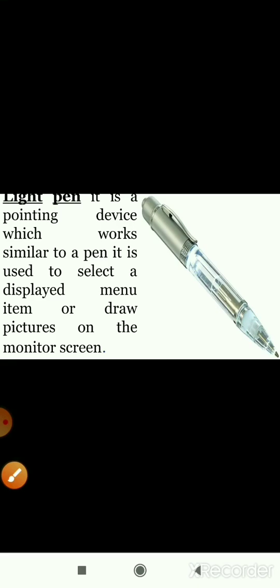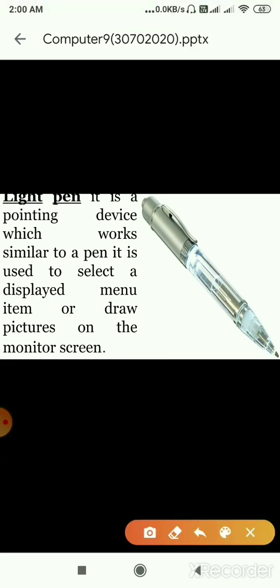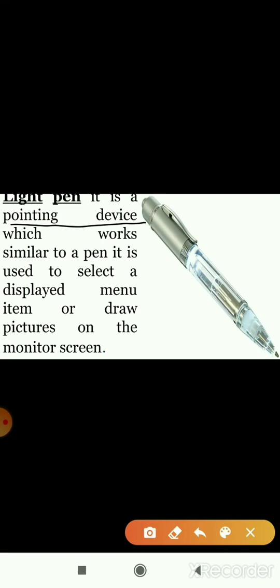Next one is light pen. A light pen is a pointing device which works similar to a pen. It is used to select a displayed menu item or draw pictures on the monitor screen. This is the image of a light pen.